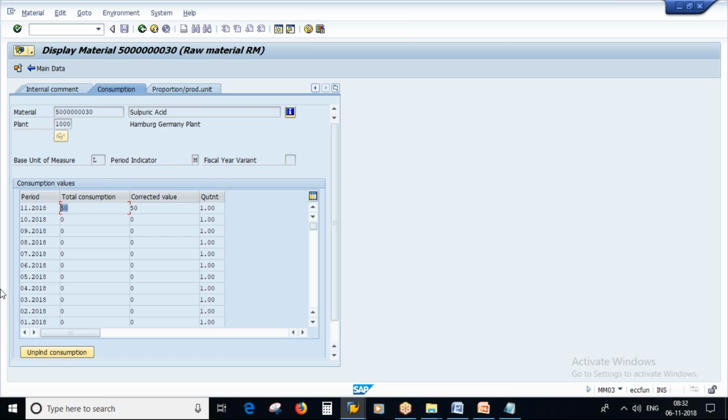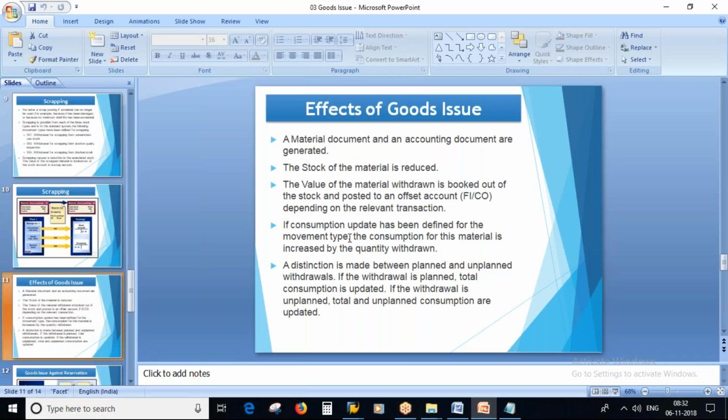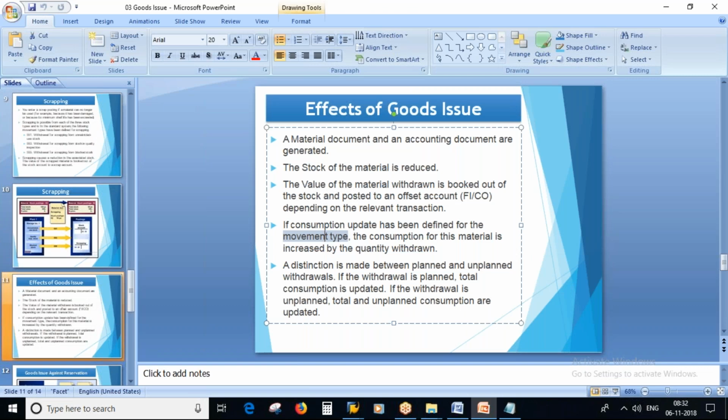So whenever you do goods issue, the consumption data will get updated automatically, provided you make the setting for that particular movement type. For that movement type, you have to make the setting consumption update. This I will show you when we go to the configuration. So basically, consumption data will get updated during goods issue.